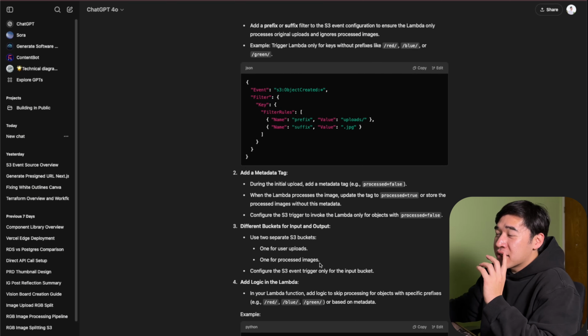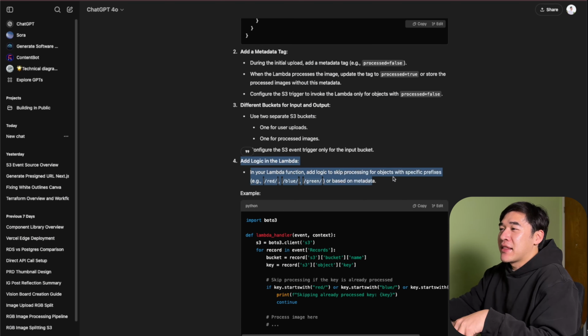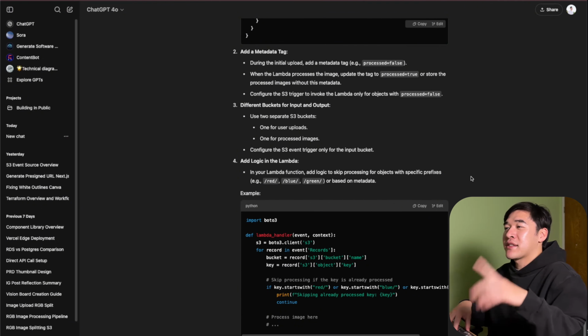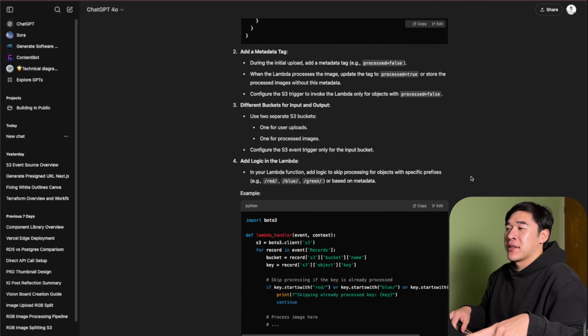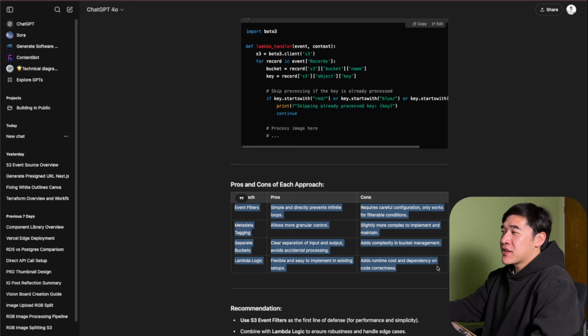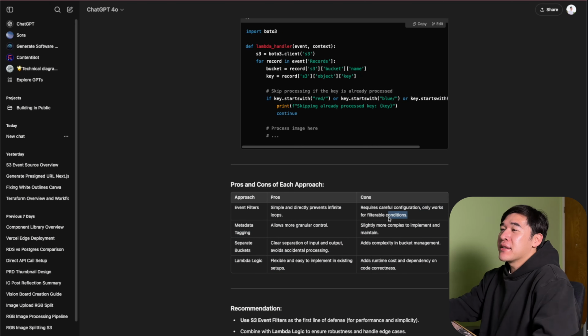Another option is to have two separate S3 buckets, one for uploads and one for processed images. And another option here is that the Lambda itself can check if the object key has the red, blue, or green prefix in it. And then I like ChatGPT here because it's giving me pros and cons of each approach. So I have a couple of different options here, and I'm trying to think of which option I want to go with. I like the idea of event filters because you can have granular control of what you want to implement.